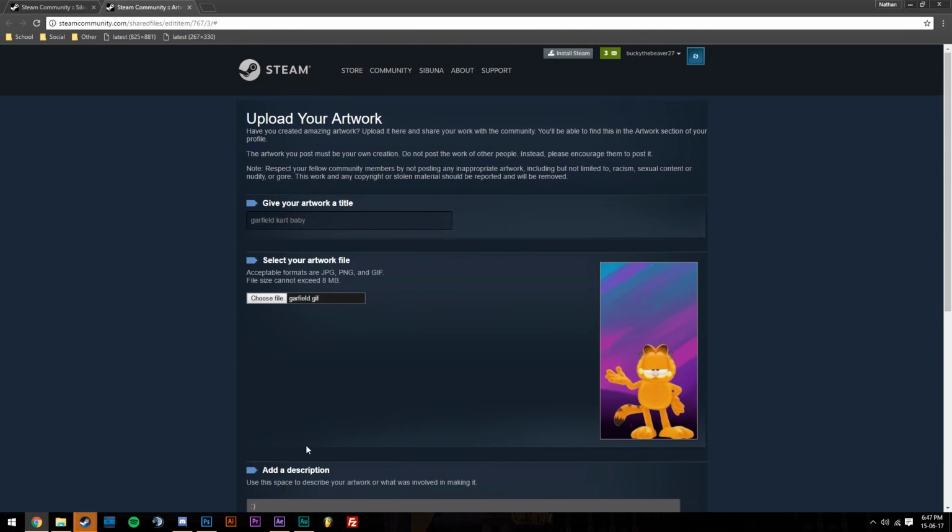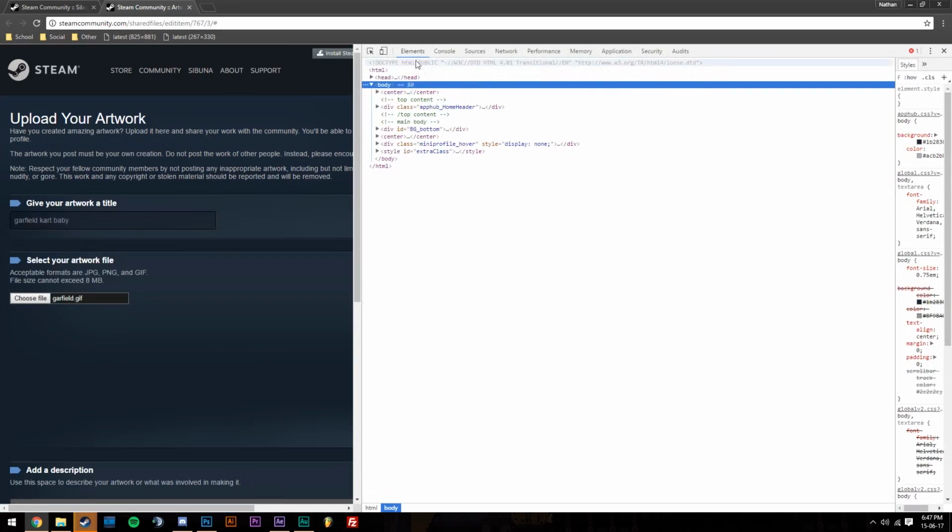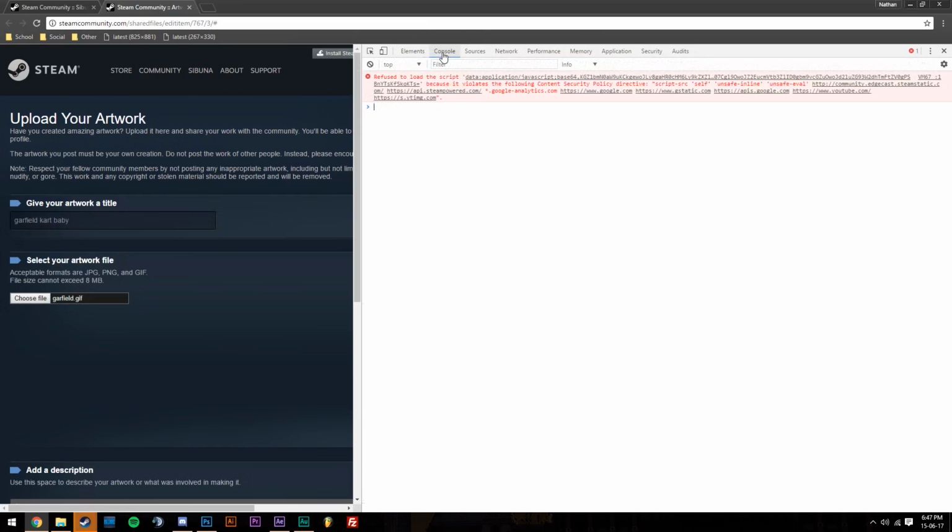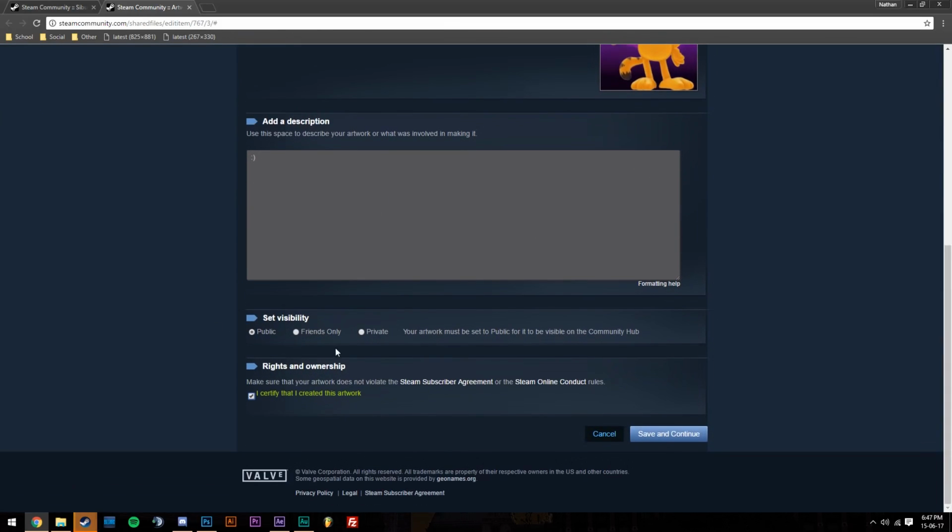But first, if you're using a long artwork showcase instead of the square one, you're going to have to press F12 to open up the console. From here, go to the console here, click on that, and then paste the following code that is in the description, and then press enter. You'll get a feedback of one, and then it should have worked. So you want to do this after you've done all this, and then just press save and continue.